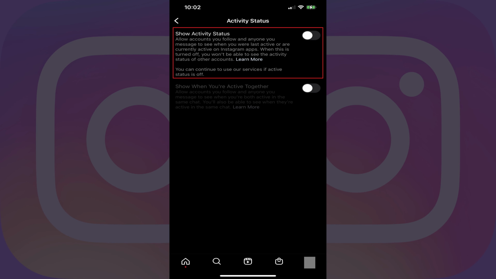Going forward, accounts you follow and anyone you message through Instagram will no longer be able to see when you were last active on Instagram. As a reminder, when you do this, you'll also no longer be able to see the activity status of any other accounts on the platform.